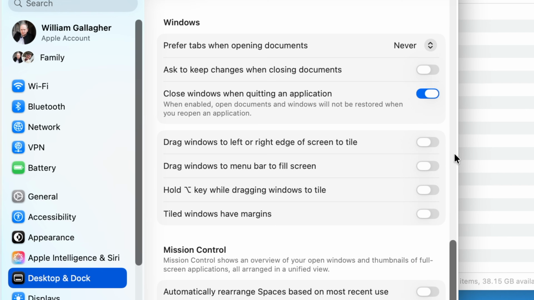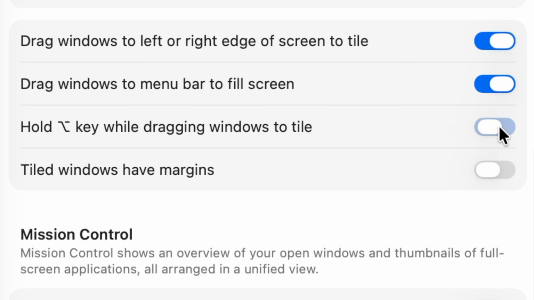So rather than switching them off entirely, leave both of those turned on and instead toggle the one below. Hold Option key while dragging windows to tile. Now, I never have a window spring full screen or whatever when I don't want it to, but when I do want this kind of thing to happen, I just hold down the Option key and then I drag left or I drag right or I drag up and I get what I need.